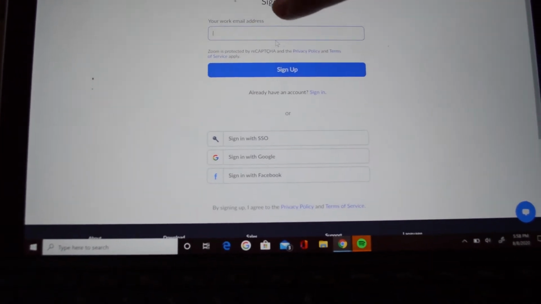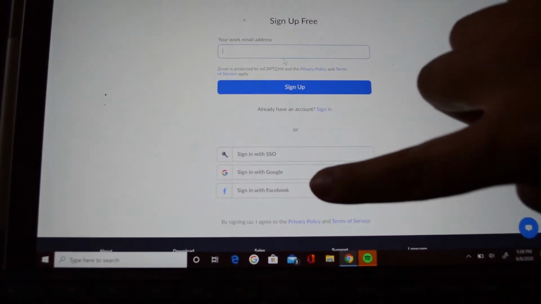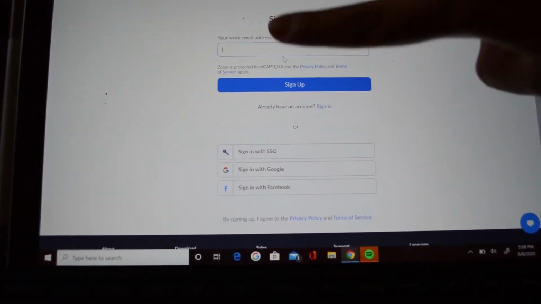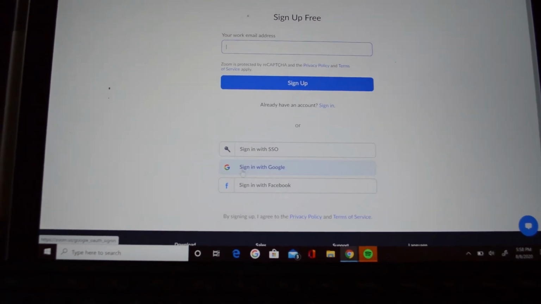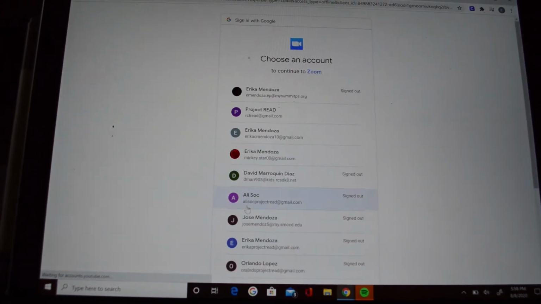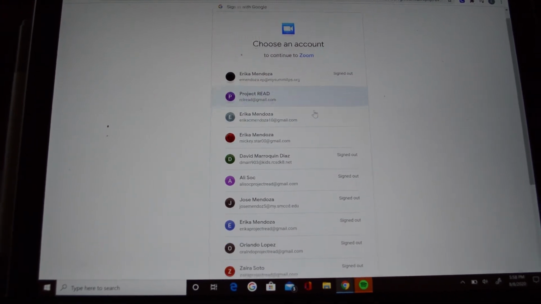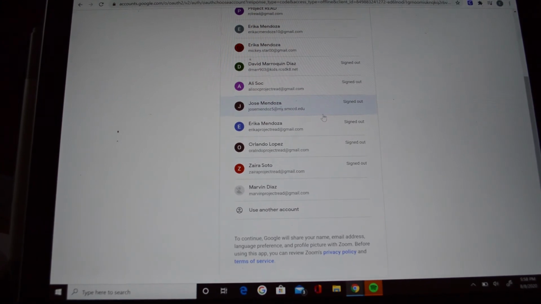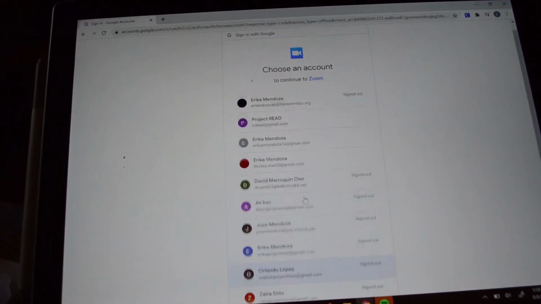After that, you can put your work email if you have another one. If you don't have any of these, so if you don't want to sign in with Facebook or Gmail or this other one, then you can put your own. And then if you have a Gmail, you can just press sign in with Google. And then after that, we are going to press on our email right here.